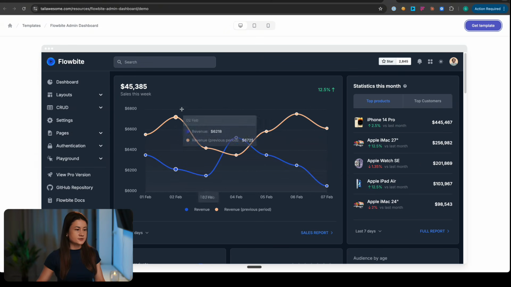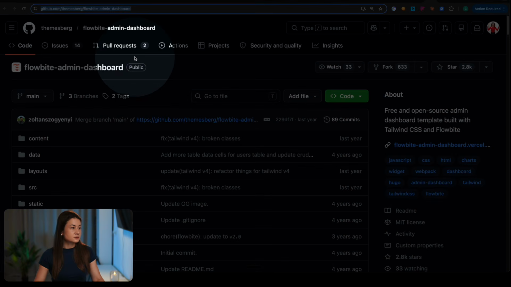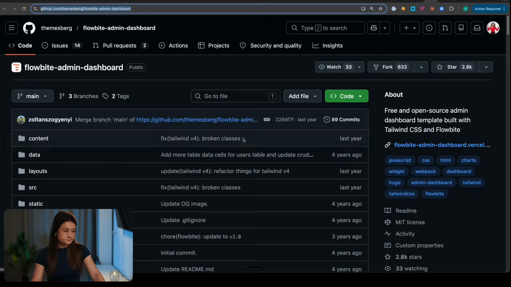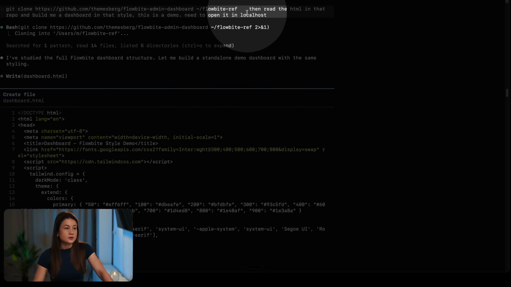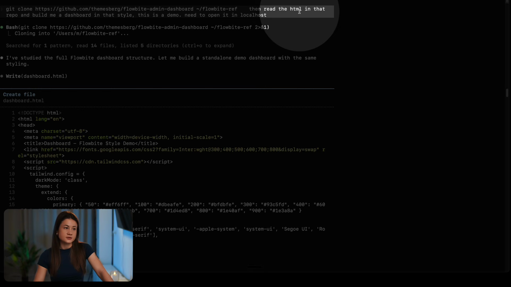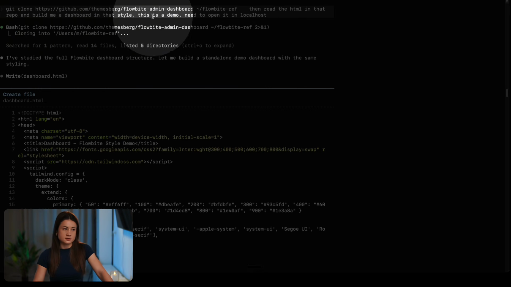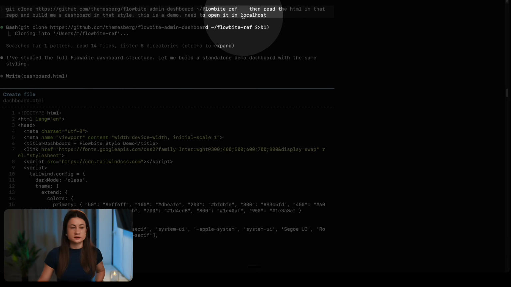Now, let's copy this exact dashboard and try to build it locally. I will just go ahead and get template. I'm redirected to the GitHub repo. I'm gonna copy this repo, go to the terminal and just say git clone and put the link, and then ask Claude, hey dude, please read this HTML from this repo and build me a dashboard in this exact style, but make sure you open it in localhost because this is just a demo.